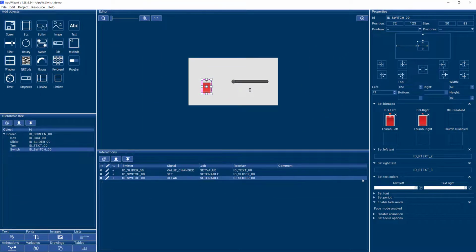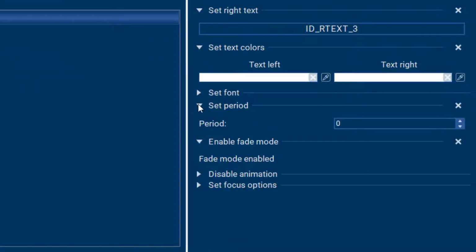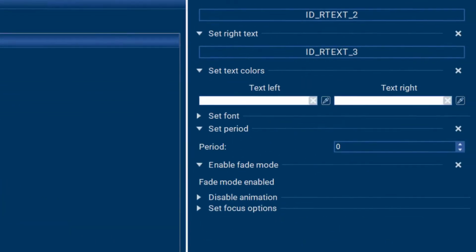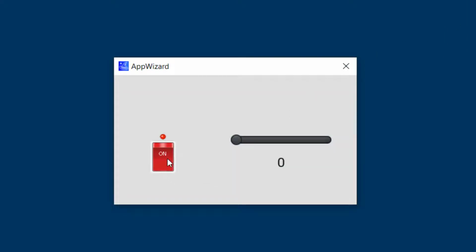Another thing you can do is set the period, which is essentially the time between the switch toggling from on to off or off to on position. So if a period of 0, that means it's essentially instantaneous from on to off, from off to on. If you'd like to have some kind of a transition time, you can put in a value in milliseconds, for example 100. And now we have some kind of a short transition period from on to the off and back position.